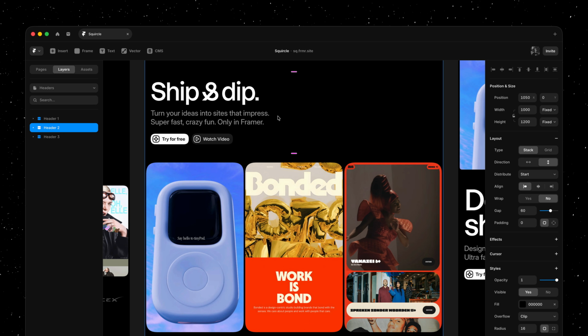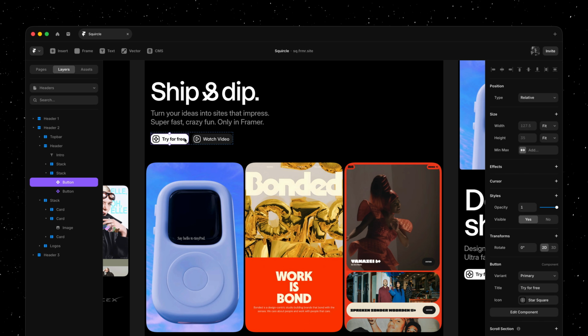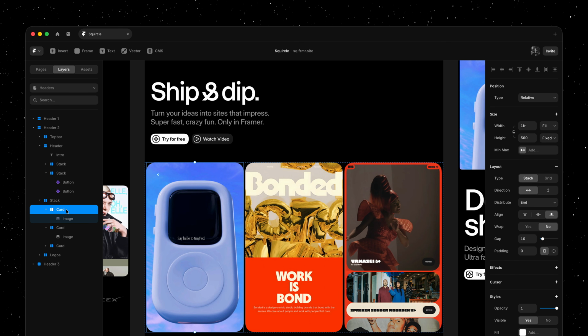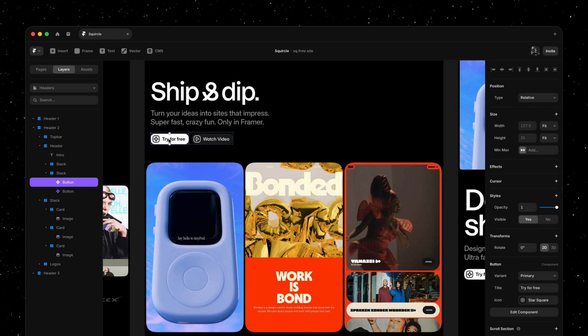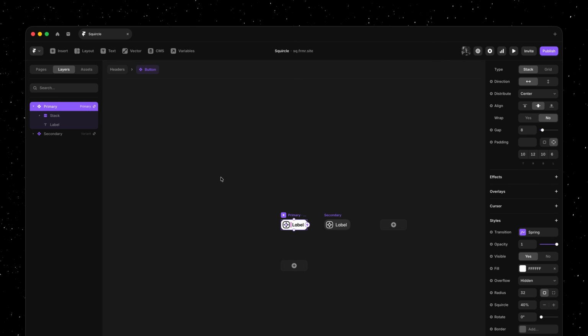Here we're using those same buttons as call to actions in our layout. And we've also applied Squircle to these cards here, giving us some incredibly smooth rounding and making this header feel more fun and friendly.